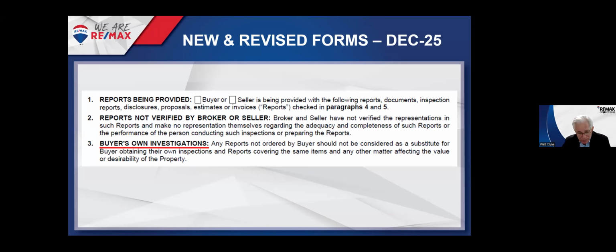Now, this comes up from time to time when agents are selling their own property or relatives' property. One of the requirements that we have is that a home inspection be obtained. Or if you simply represent a buyer and you recommend to the buyer they should do a home inspection.